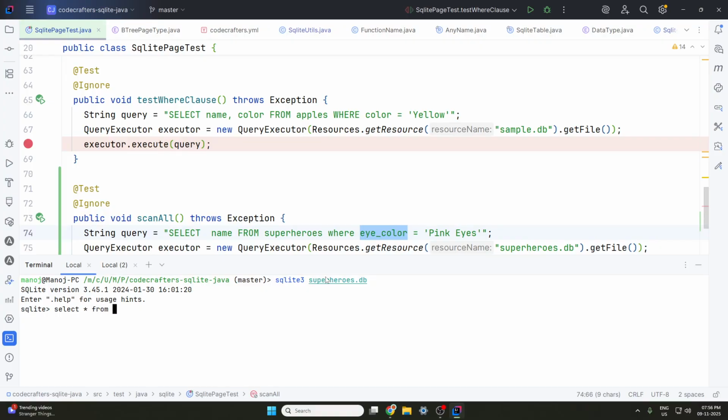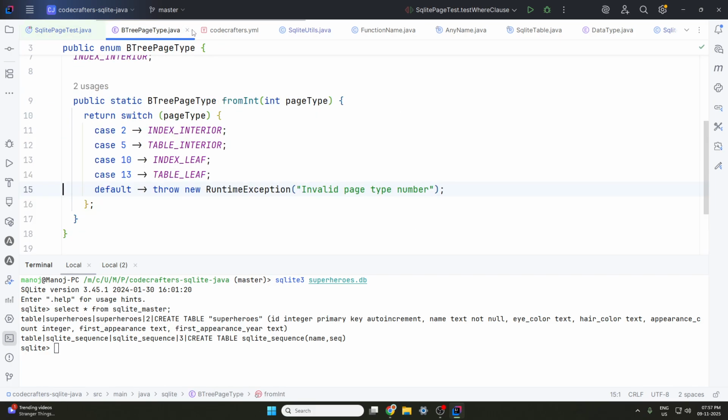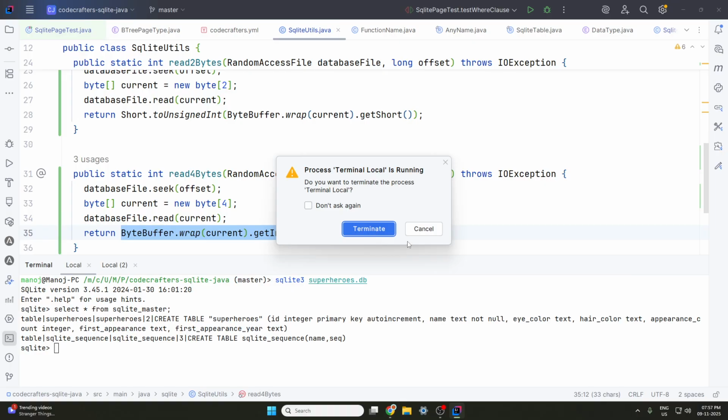Select star from sqlite_master. Alright, so name. Okay, there is an eye color. So what's the problem? There's definitely something wrong here.